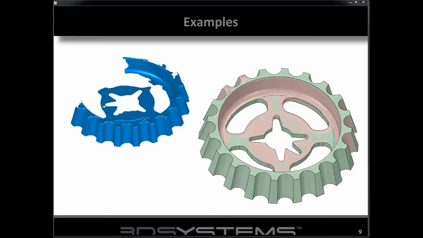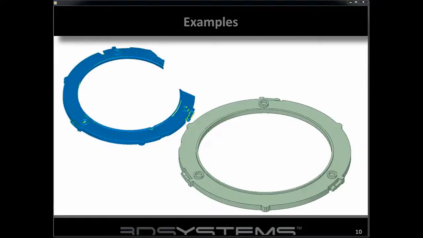Next, this little roller gear is one that I'll do live in a few minutes. It's a good example of taking very rough, incomplete data and creating CAD models rapidly.